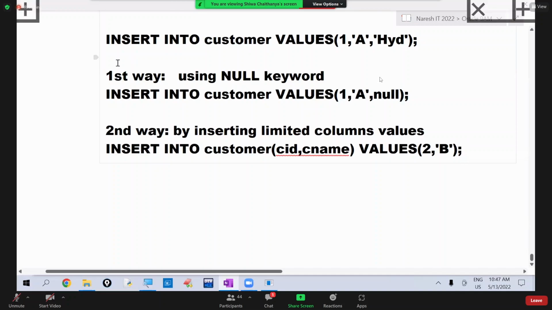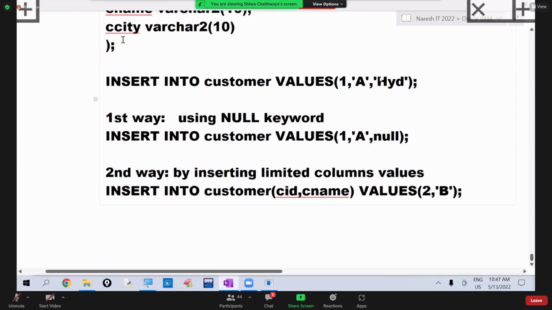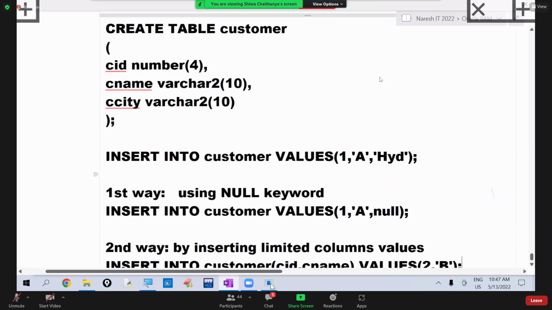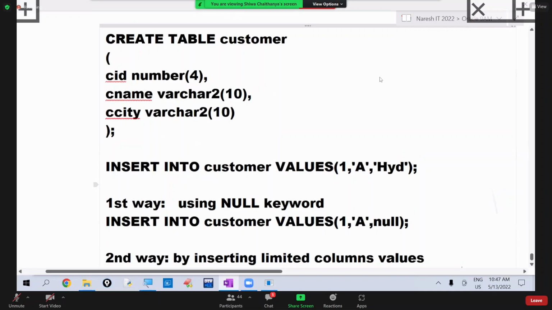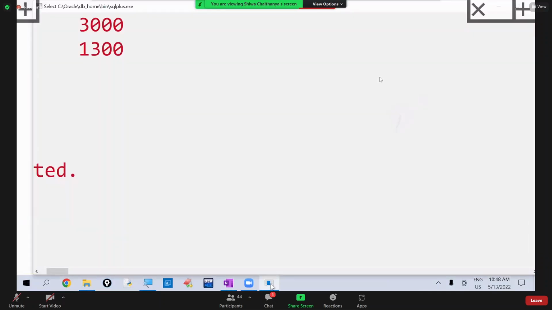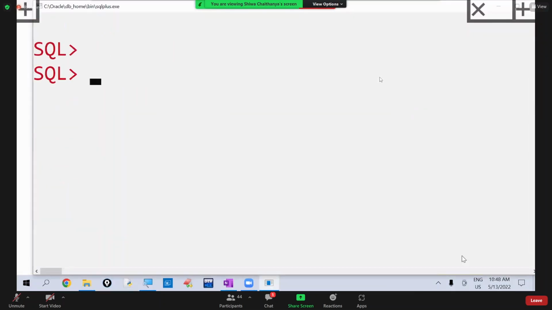So now observe here. I'm copying these queries. Just observe whether it is inserting null values or not. We want to create one customer table. So this is the query. Sorry, not copied.